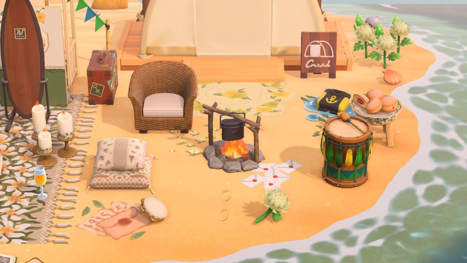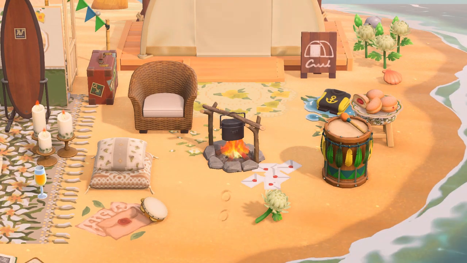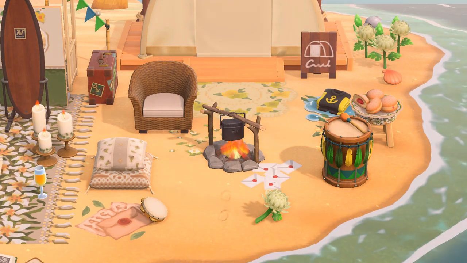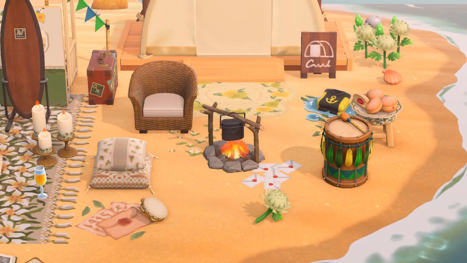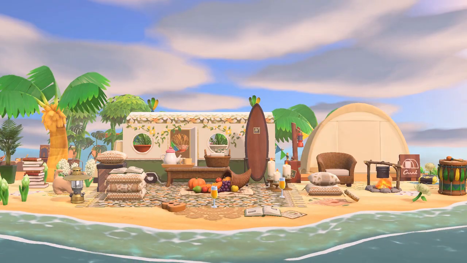I just really want to curl up in this area with a book and my partner, and yeah, just chill out, because we all deserve a holiday these days.